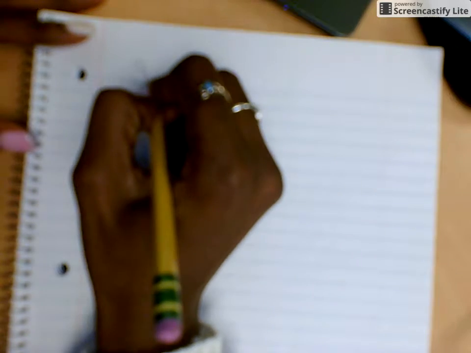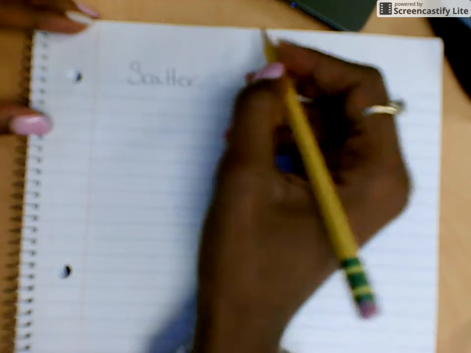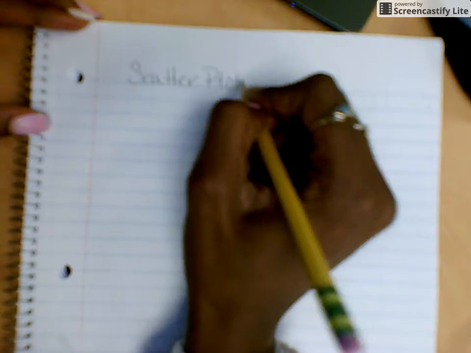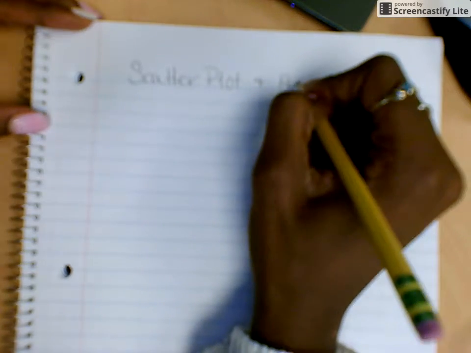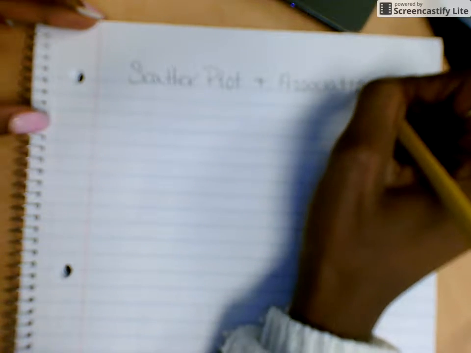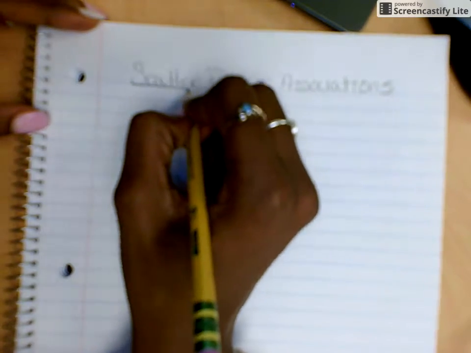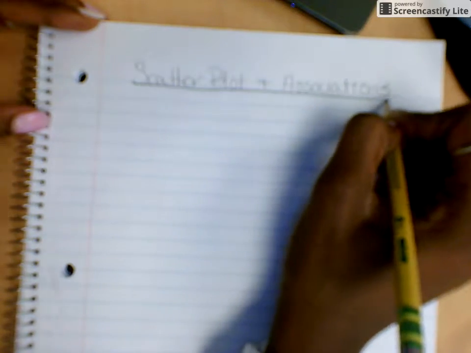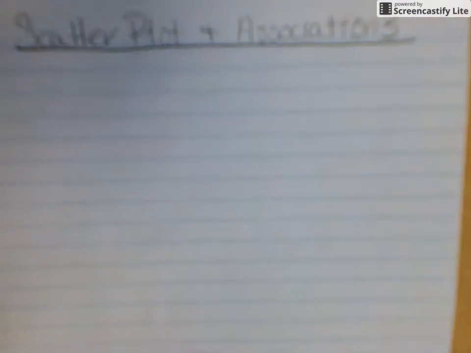All right, guys. Today we're going to be taking notes on scatter plots and associations. Oh, that's a little blurry. Let me adjust it. So we have scatter plots and associations. Scatter plots are graphs with a bunch of dots scattered all over the place.